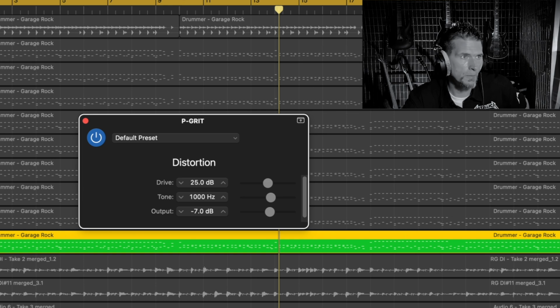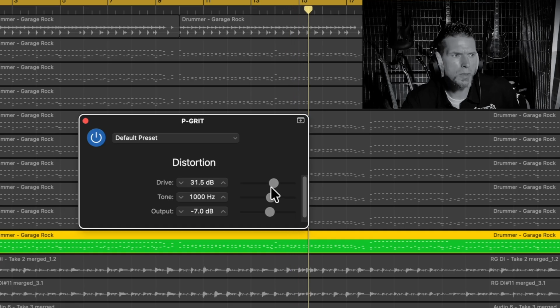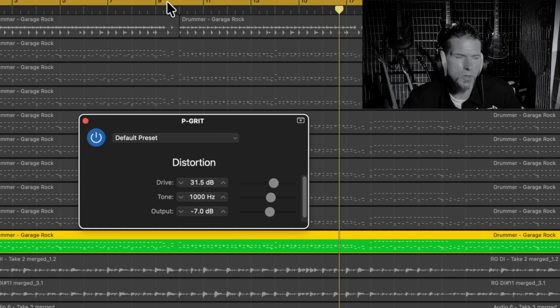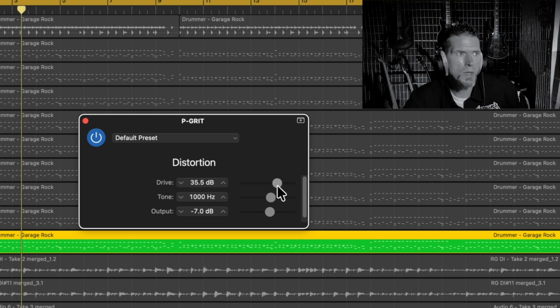So check this out again. Okay, so your drive, you're gonna want to turn that bad boy up. I think 30 dBs is good, but you can turn it up even more. Actually, you can really make this nasty because you're just going to be barely bringing it in. Actually, that's even better. That's good.